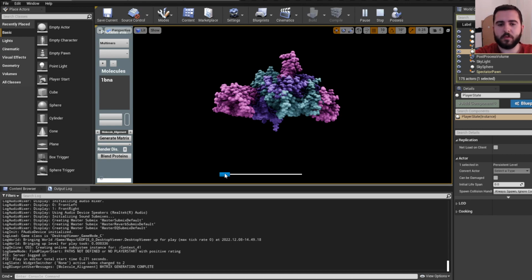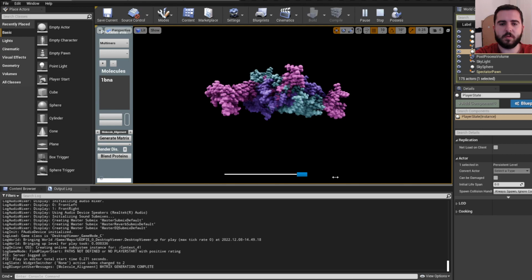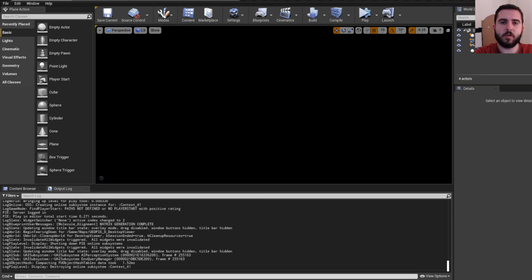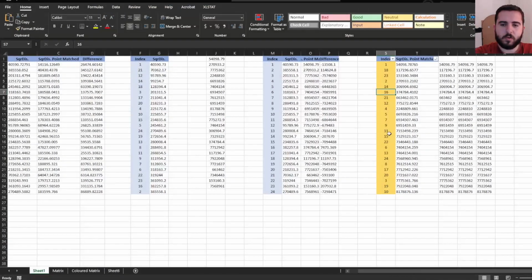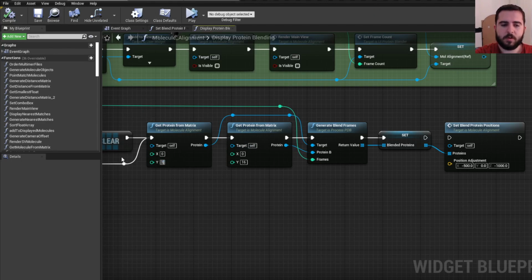Further improvements to this function would include having more frames between more interpolations, so it'd be a smoother animation in the future. I'll just give another quick demo with two more proteins. We'll go back to our Excel sheet, and this time we'll select two very dissimilar proteins. In this example, we'll select ranked 1 and ranked 10.